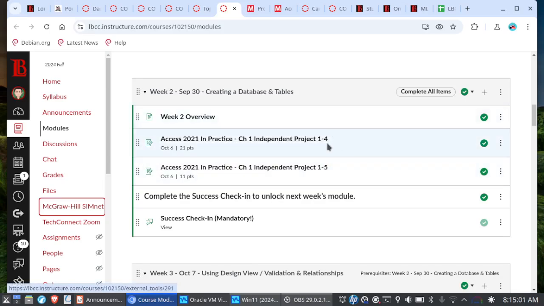Once you have completed your 2 independent projects, the last thing is to check in with me using the success check-in. Now, by the end of the second week, most, if not all of you, especially if you're using your 14-day courtesy access, will need to purchase access to SimNet. And the easiest way to do that is directly in SimNet for about $60 plus tax.